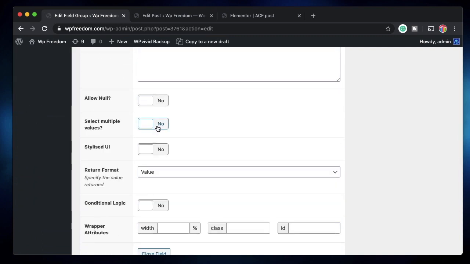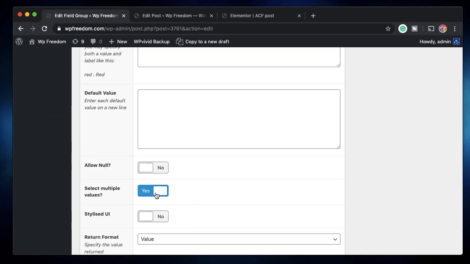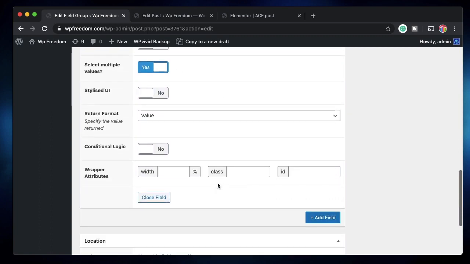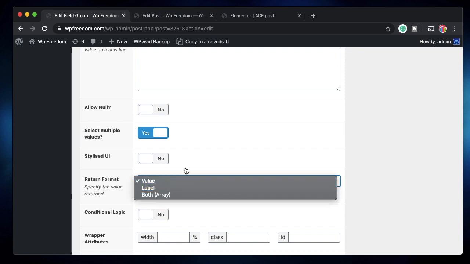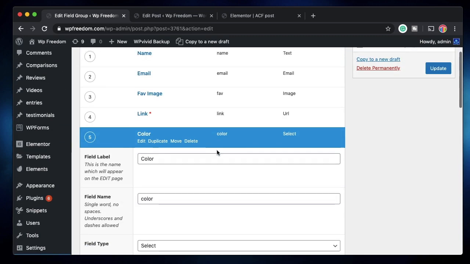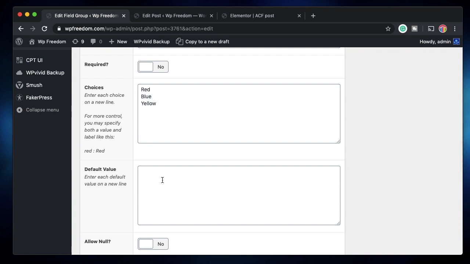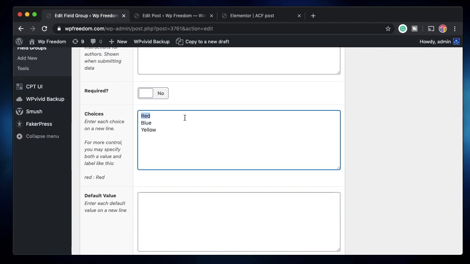So the user can pick his maybe favorite color or whatever it is. You can also let him select, and you can also let him pick multiple values. You can allow null value. So even if the field is not picked, maybe you can submit that as a value. Well, technically you don't want to, because you want a value from it. And the return format, you can specify either value or label or array. So you can also add values over here, but we'll be happy with the choices.